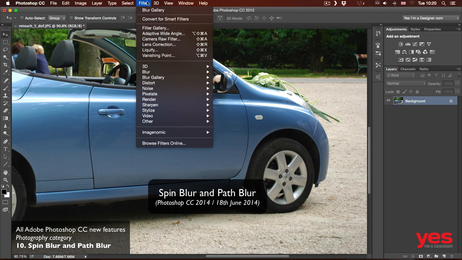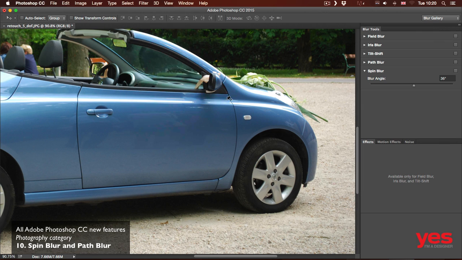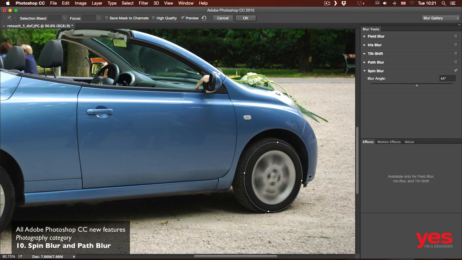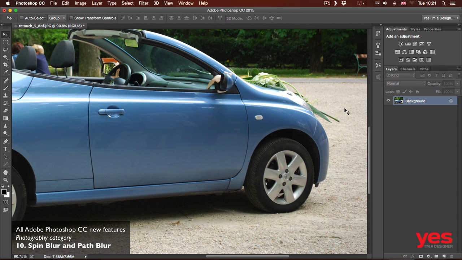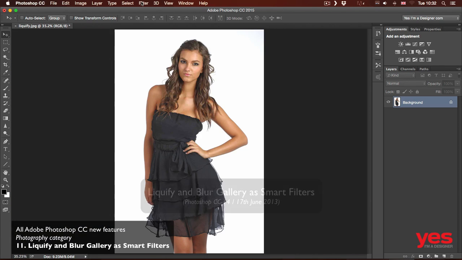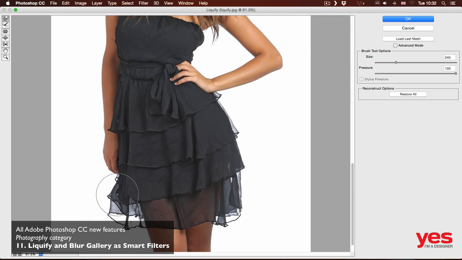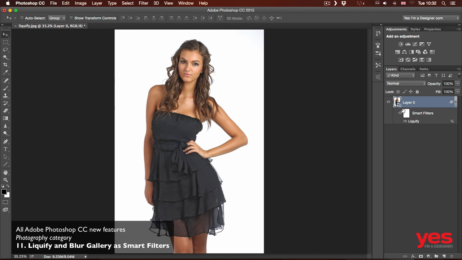There are two new options for the blur gallery filter, path blur and spin blur. They both have very intuitive controls, so you can very quickly create effects to your liking. Both the Liquify filter and the blur gallery now can be used as smart filters, which allows non-destructive editing using these tools.